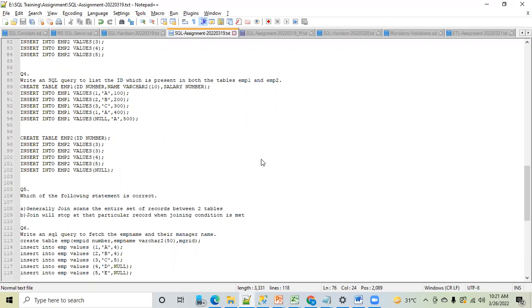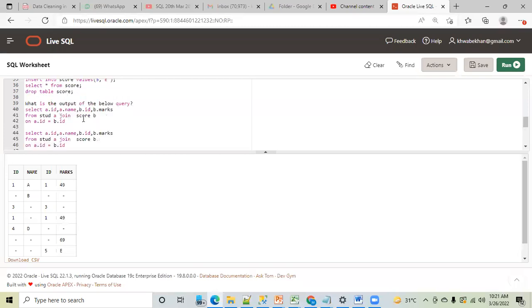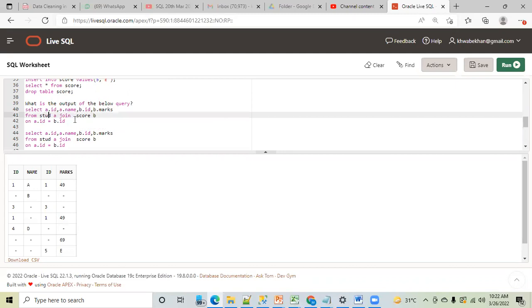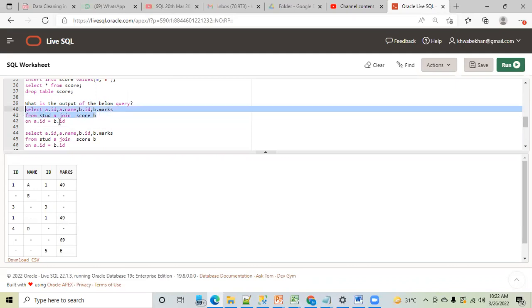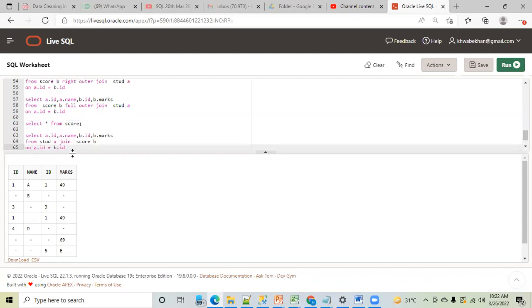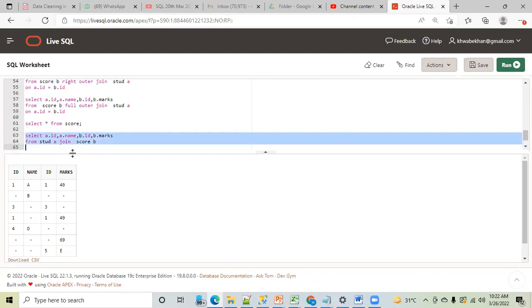Okay, fine. Now, there is one question. This is the join you are using. Suppose I do not give any condition. What will happen? This is your inner join, right? And in this inner join, suppose I do not give this condition. Then what will happen? Any idea?